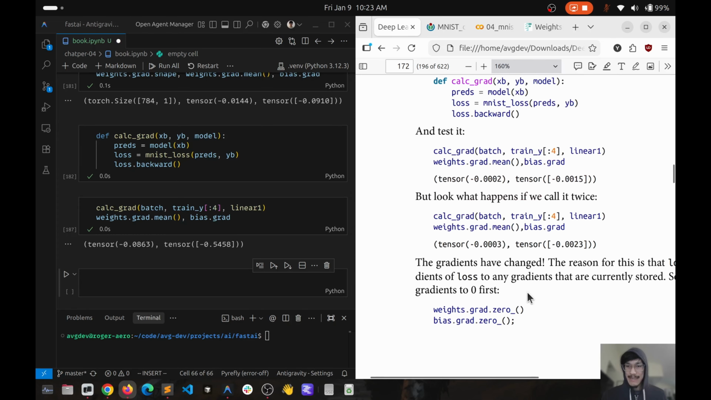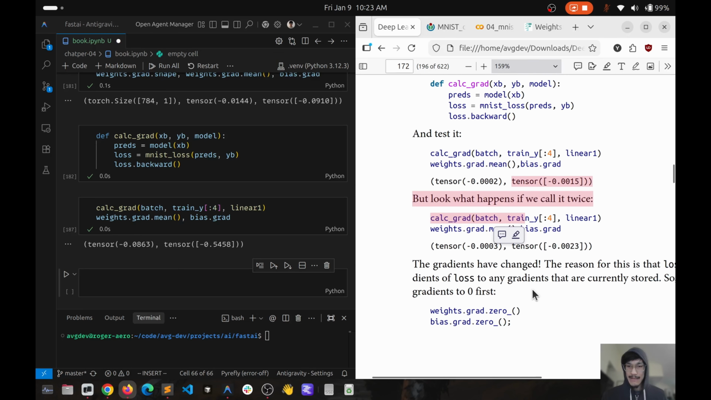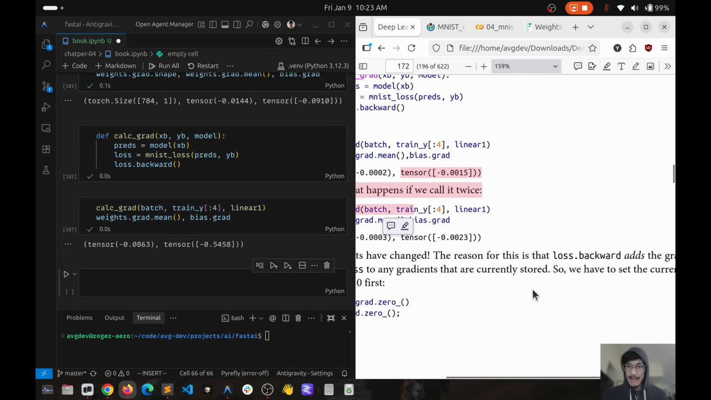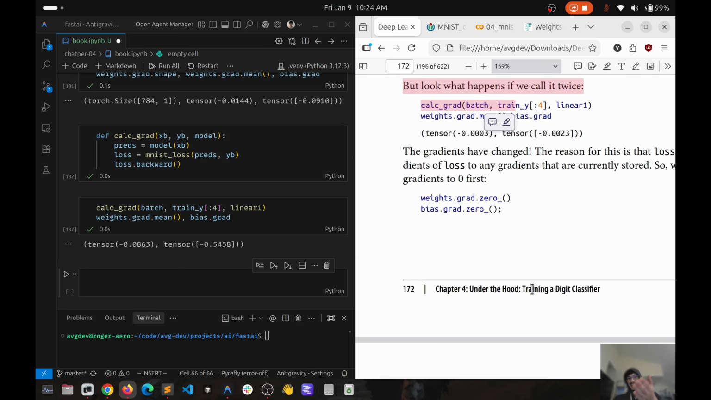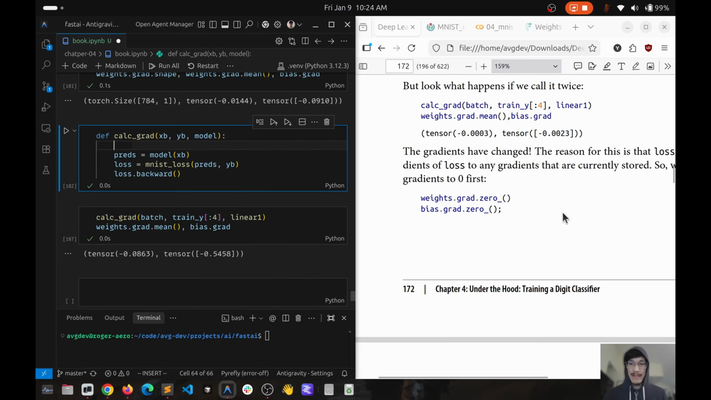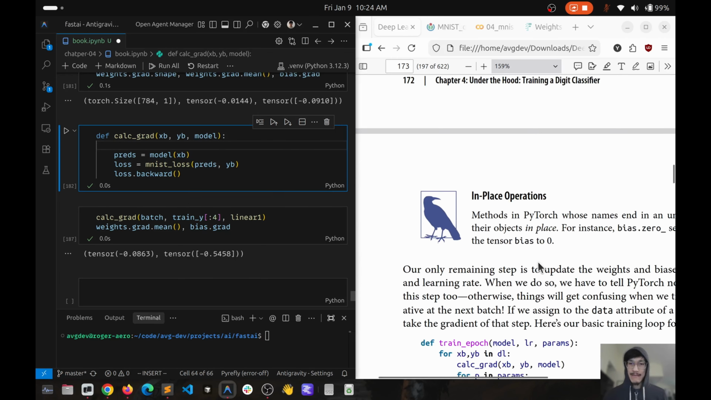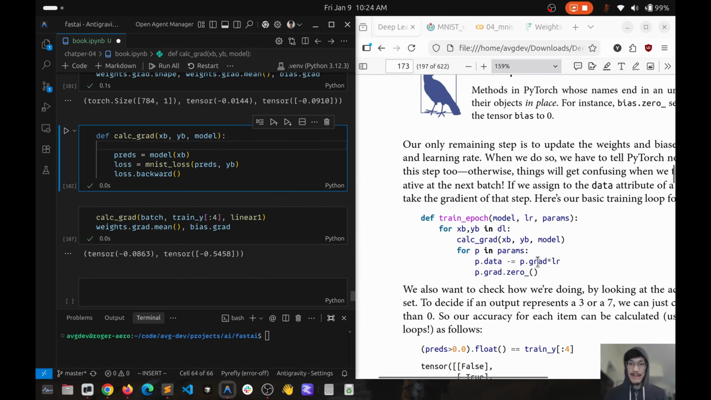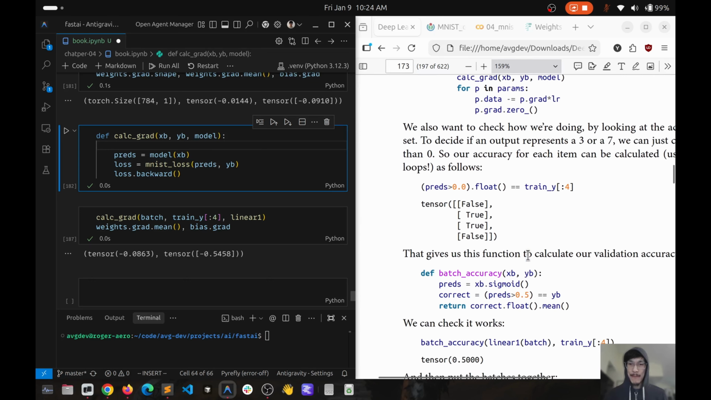I didn't expect that. The reason for this is that loss.backward adds the gradients of loss to any gradients that are currently stored. So we have to set the current gradient to 0 first. Yes, I had not expected this to change. That's the reason why. So I'm assuming we could do that in front, to reset before calc_grad. But I'm guessing this is part of the training loop. That's the whole point, right?